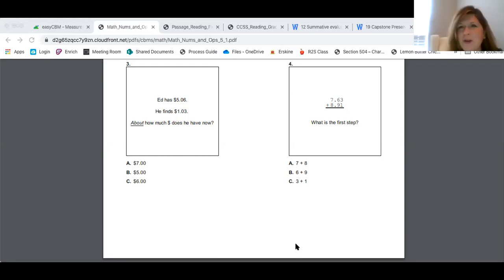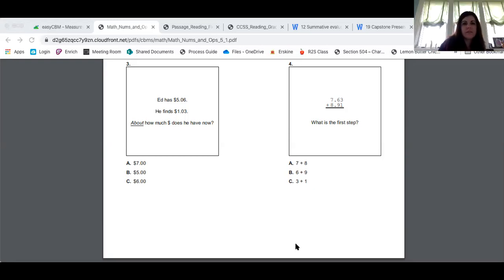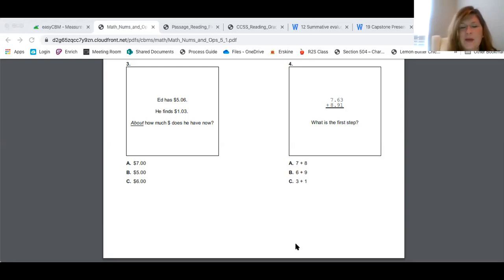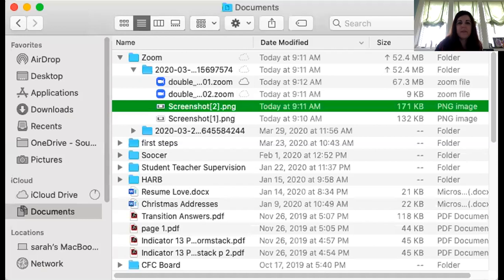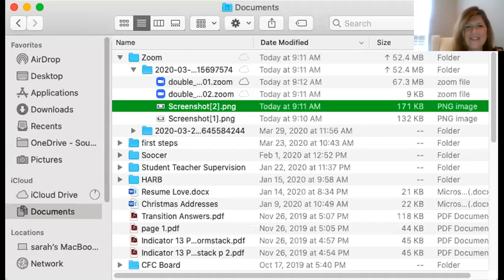Sarah, it's not showing your screenshots. Oh, let's see. Still showing the CVM for math. Let's go back to, how about now? That's it. There you go.